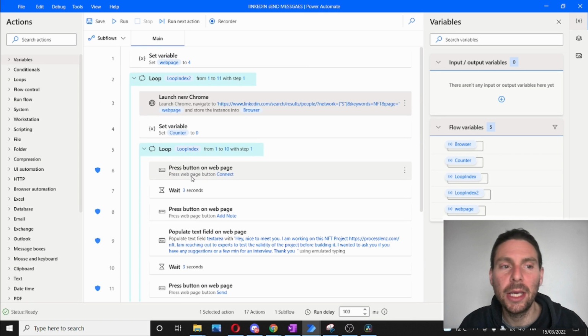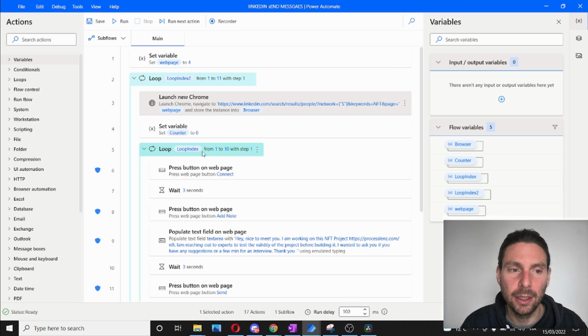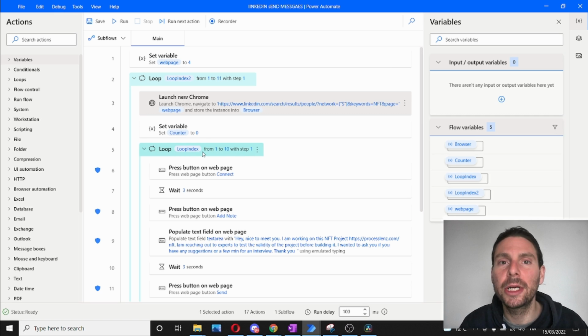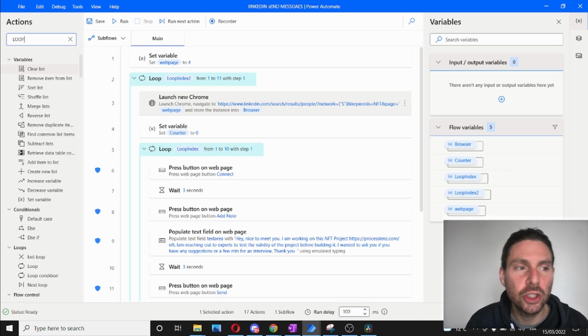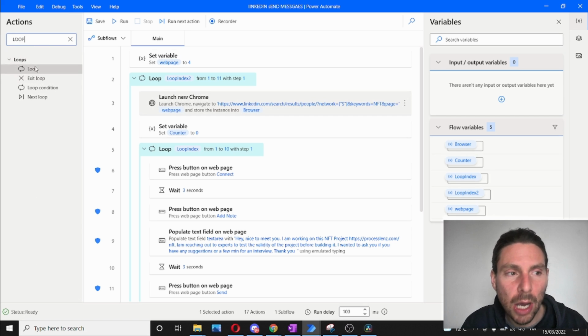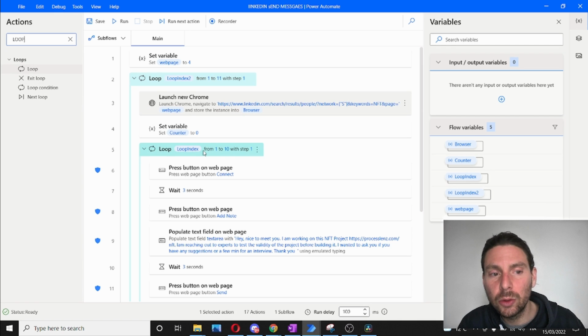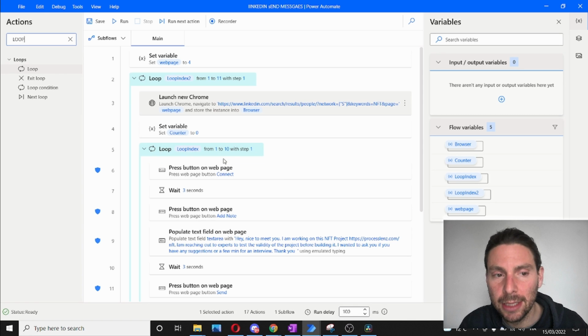Now, the next major things that you see in this process are these loops right here. Loops allow us to repeat a certain action. There are also actions right here, and we can find any of these actions just by searching for it by inputting the text in here. So for a loop, I would just drag and drop it and then set how many times I want it to do a certain thing. So in this example, I wanted to click on the connect button and send a message 10 times.